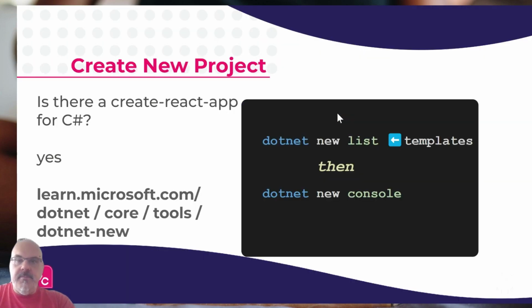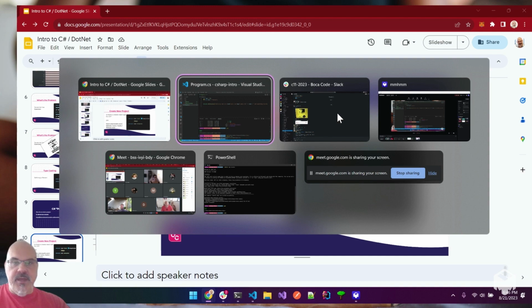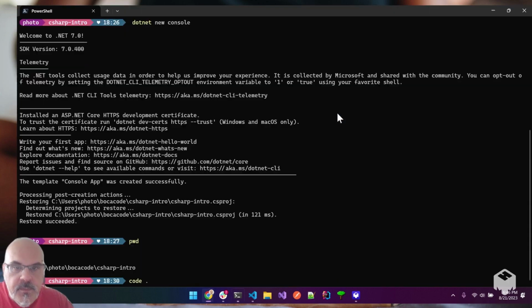All right. One of the things we have is that web page to see what's the list, but we do have the list of consoles or projects in the terminal. You know what? Let's all try that. I'm going to open up the terminal and I'm going to type in dotnet new list.